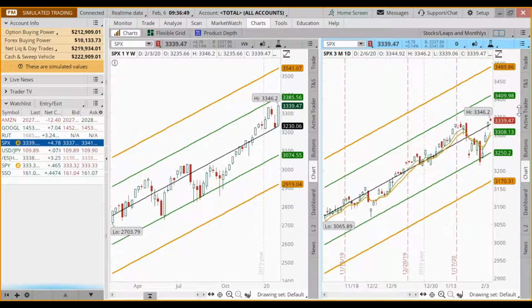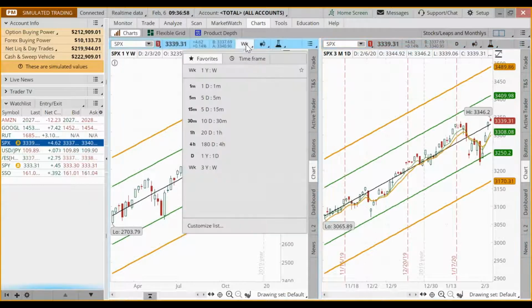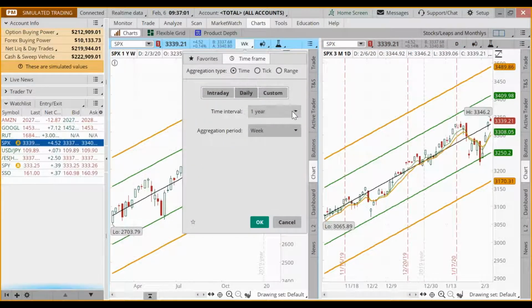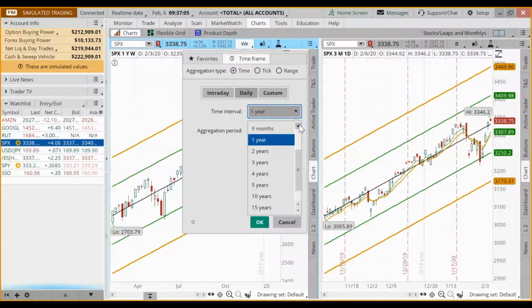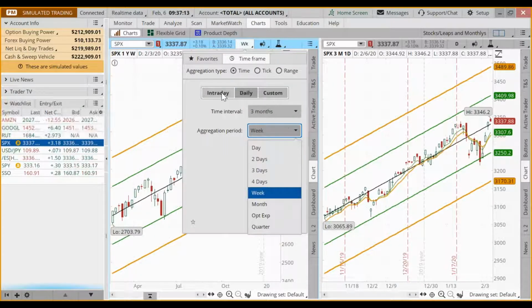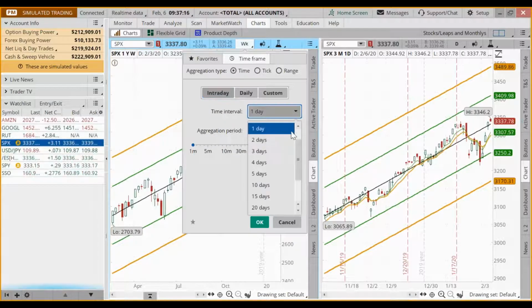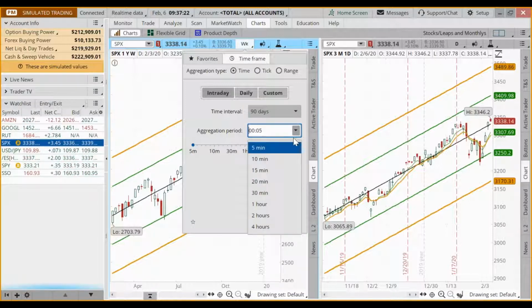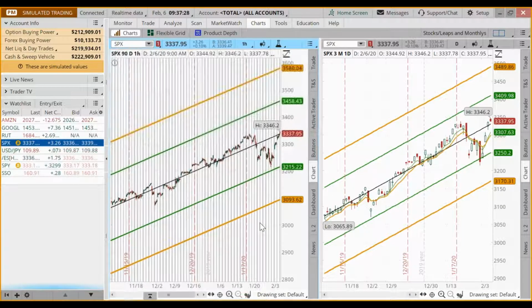For the shorter term trades, what I want to do is come up here and change the time frames. So you just click on Timeframe Setup, and here I'm looking at 90 days, which is basically 3 months. And I want to look at, let's see, I actually want to do intraday. So let's take this 90 days, and I like to look at 1 hour on the longer term chart. Just say okay there.